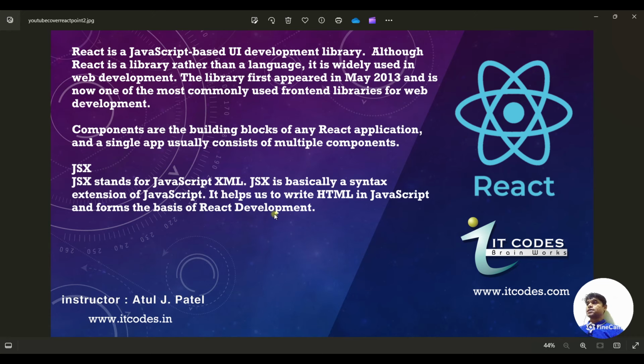Now what is JSX? JSX stands for JavaScript XML, and JSX is basically a syntax extension of JavaScript. What it does actually is it helps us to write HTML code within JavaScript. So within JavaScript code you can write HTML in between. We can see the project structure and you will understand what exactly it works for. So these are the things which make React faster, and what React actually is.